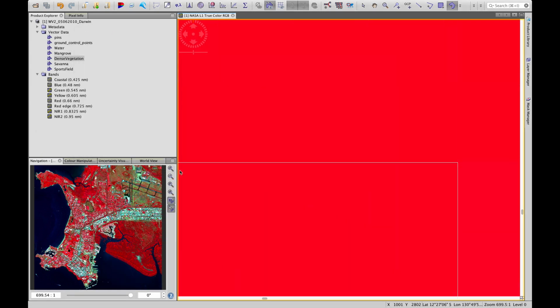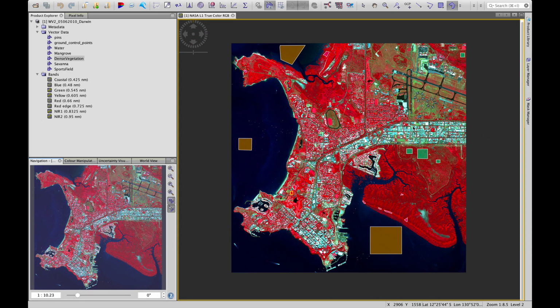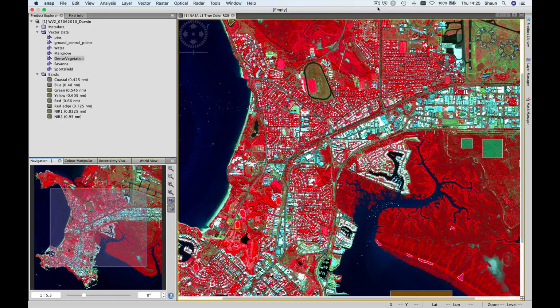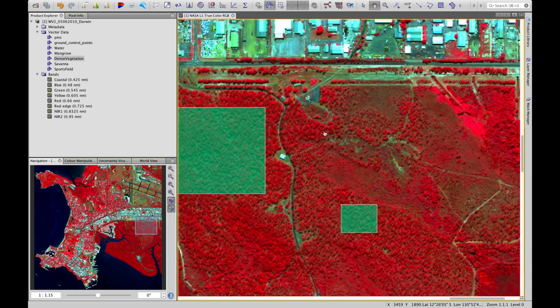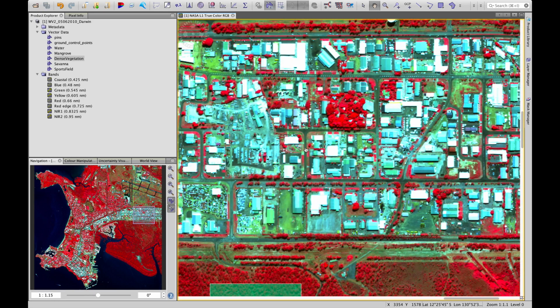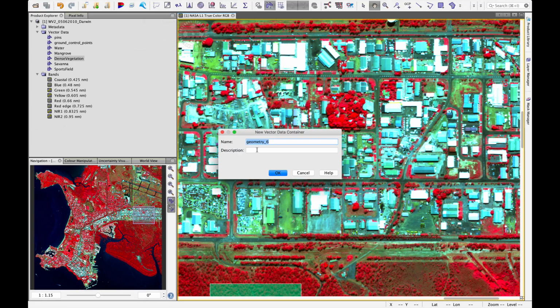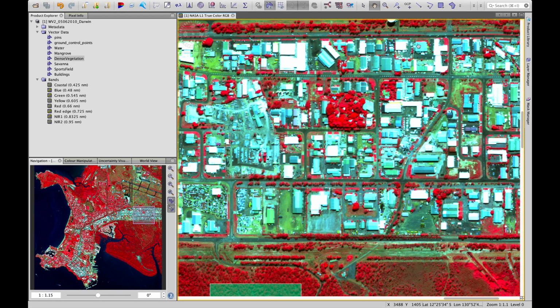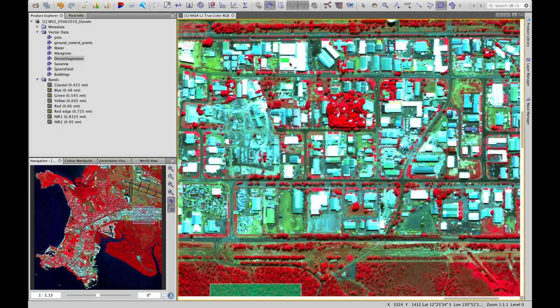Now, the last steps in this part of the exercise are to collect some more training data, and we need to collect some examples from infrastructure, some of these buildings. Let's do that quickly now. Buildings. I'm just going to use the little rectangle and collect some of these roofs.